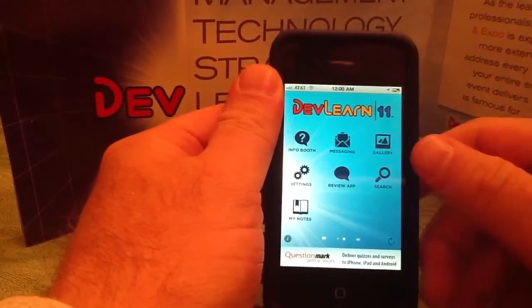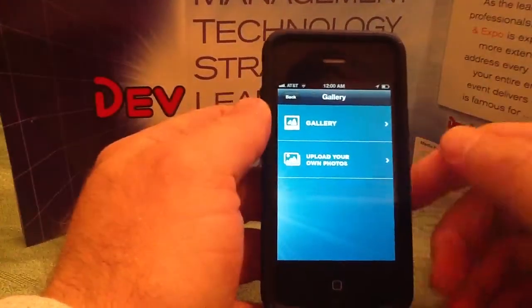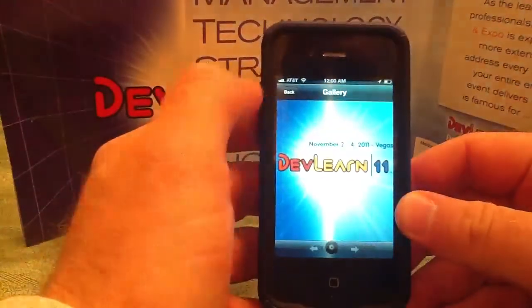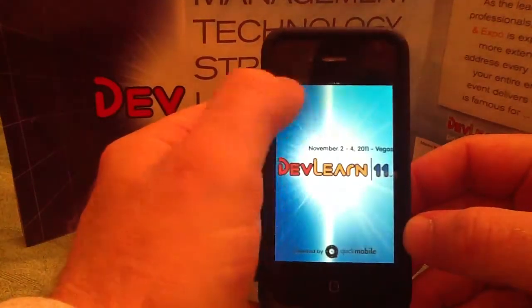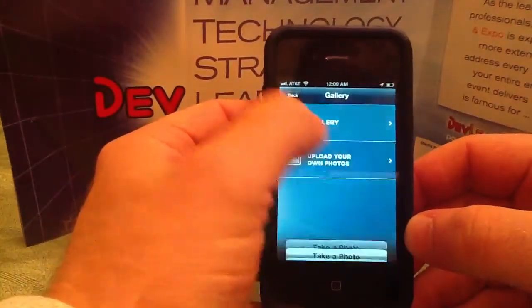There's also another neat feature added to the app this year, the gallery. The gallery is going to enable you to see pictures that people have taken and posted to the gallery on the app. So if you go through here, it's going to bring up any pictures that people have taken and added to the gallery. This, being that it's new, it's not there. And you also have the option to upload your own photos directly to the gallery.